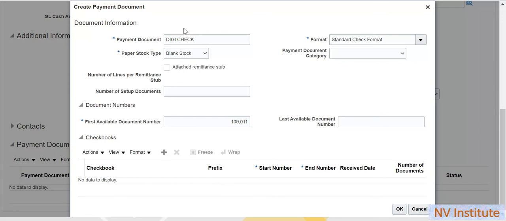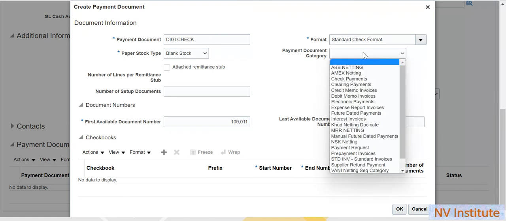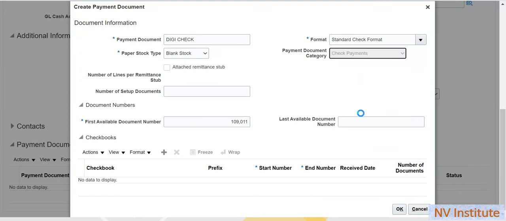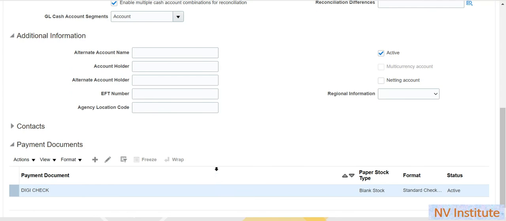Similarly, you can capture the payment document for electronic type also. Here we have selected the format as standard check format. So whatever formats you have available in your system and you want the payment documents related to it, you can enable it. Here let us consider the payment document category as check payments. So we're done with the payment documents.